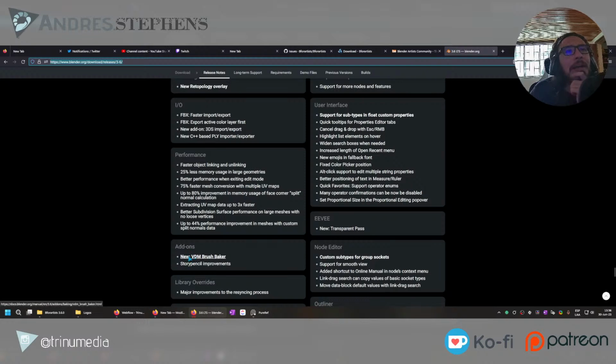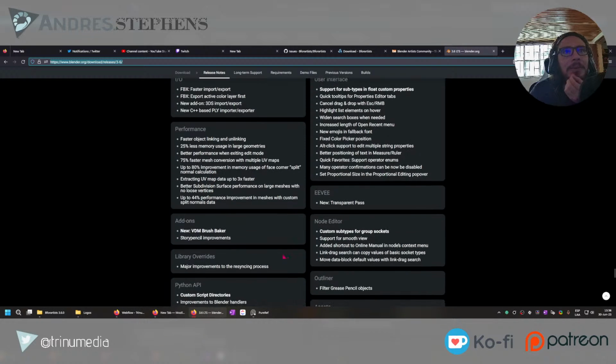There is a new add-on for baking VDM brushes for subdivision. The resyncing process for library overrides was improved, which I consider very good.